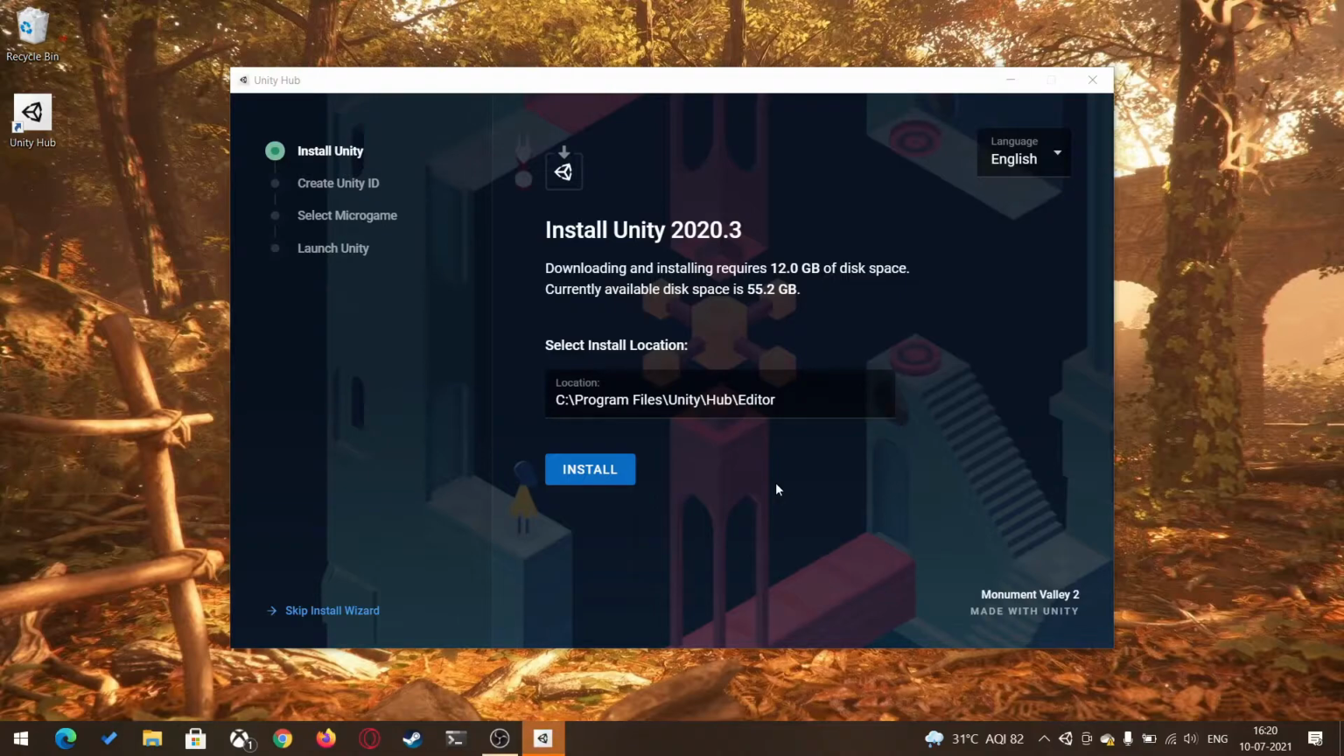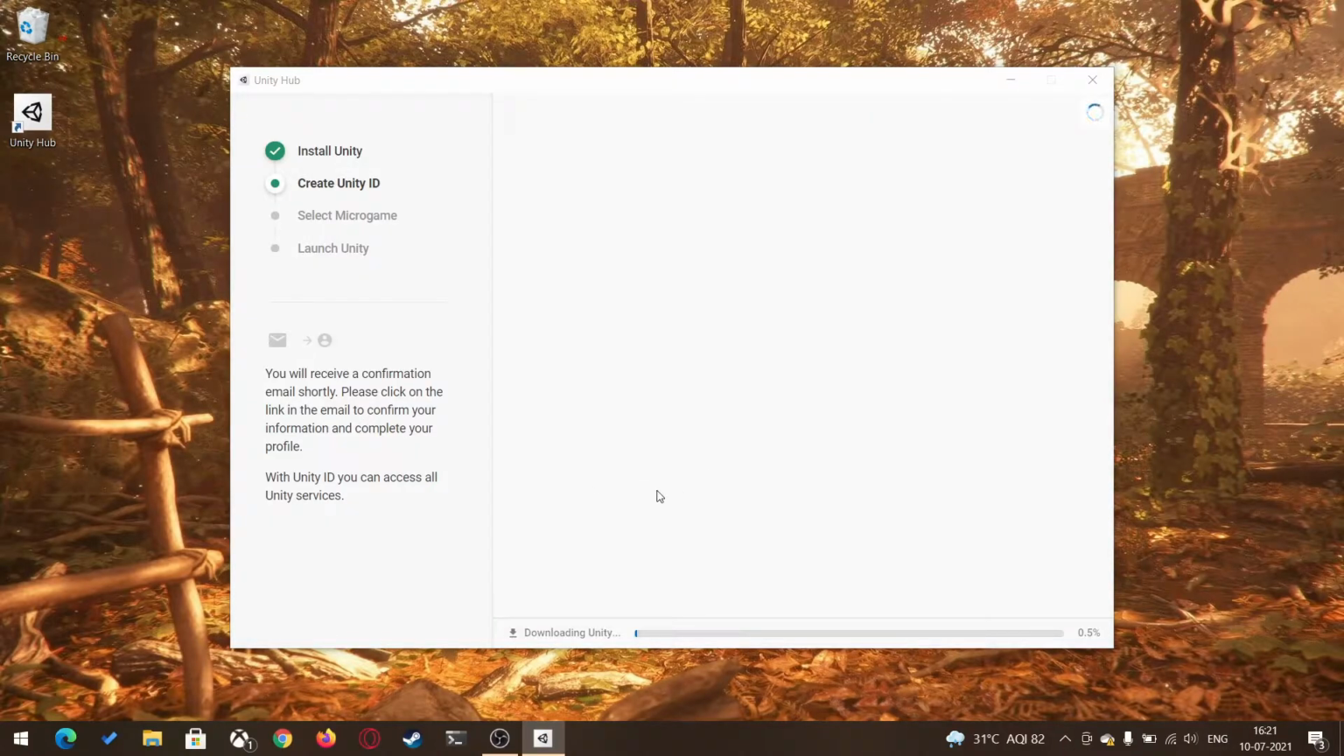Okay, so as you can see, this is the first time that you have opened it up. So that's why it is asking you to go through a setup wizard. If it is not the first time you are opening, then from the second time onwards, it will not walk you through this process. Okay, so it's asking you to install Unity 2020.3. As of today, Unity 2020.3 is the latest LTS version of Unity. Okay, so I want to install that. Of course, click on install and then click on yes.